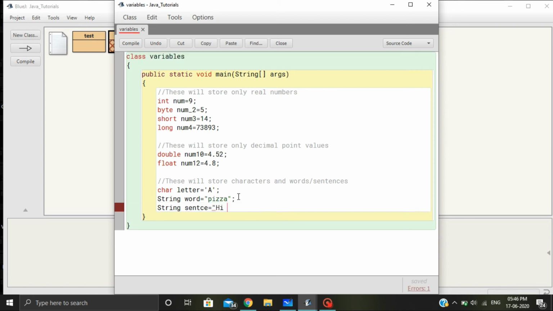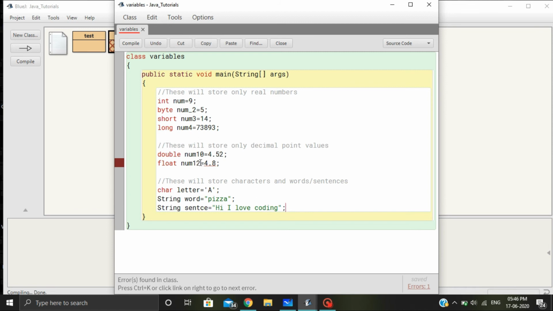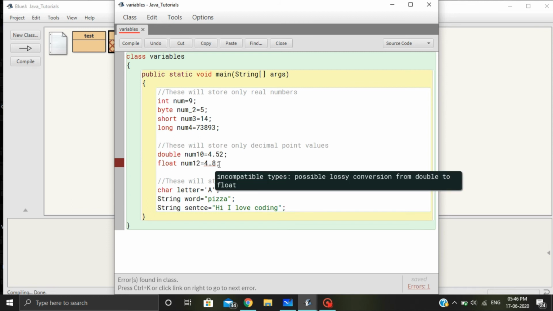Okay, so I love coding. Put it under that, and done. So now I can store this also, nothing will happen. Now let me compile it, and ooh, I have found an error. Now what is the error saying?